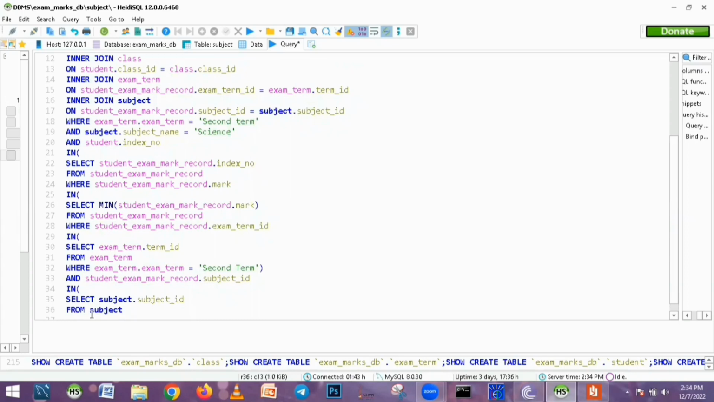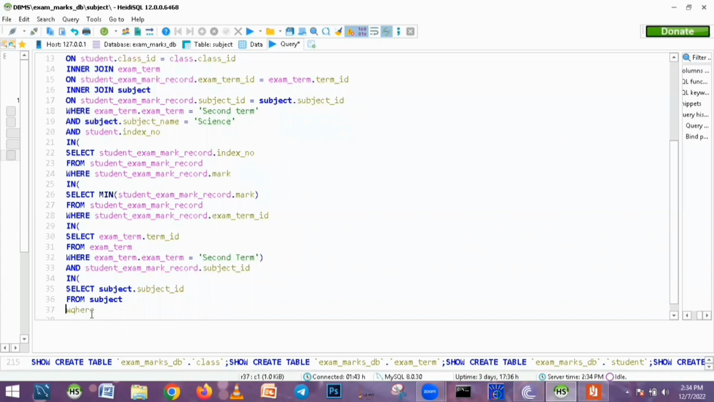From subject, where now I can get the subject name using the subject table. So subject dot operation, and now we have mentioned names, subject name, and now I can get science inside these single quotes, science.